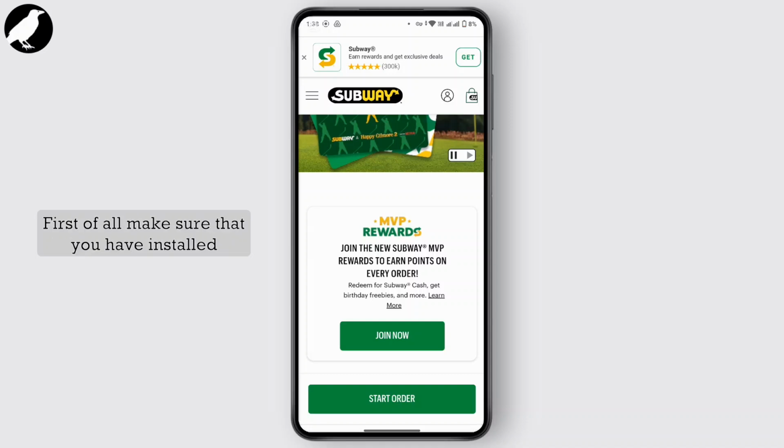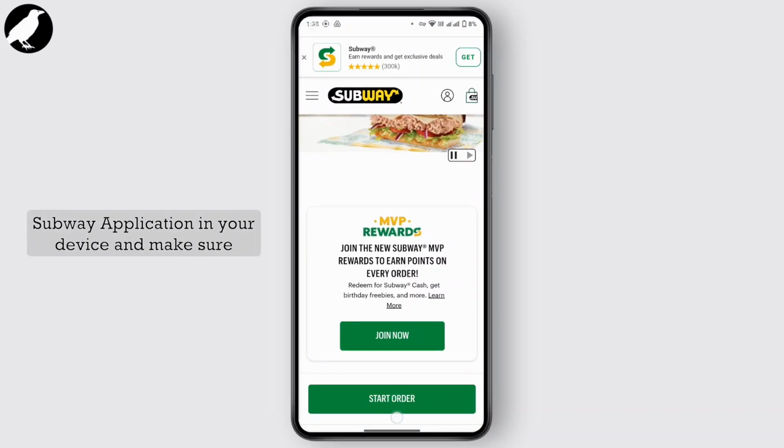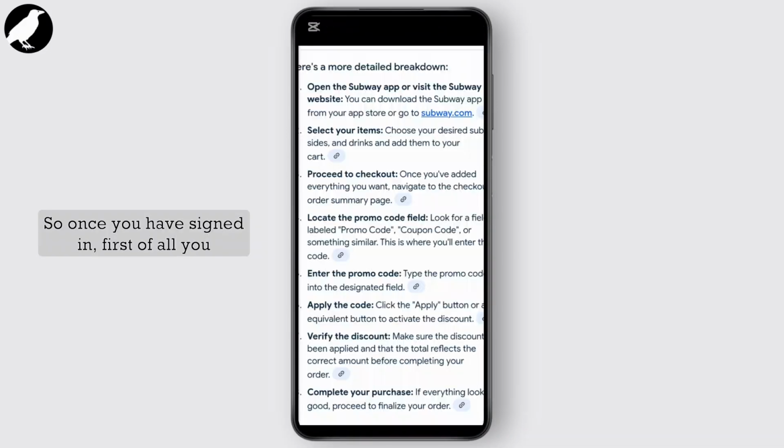First of all, make sure that you have installed the Subway application. If not, install it from the App Store or Google Play Store. After you install it, you have to open up the Subway application in your device and make sure to sign in into your account. So once you signed in, first of all, you have to select the item.